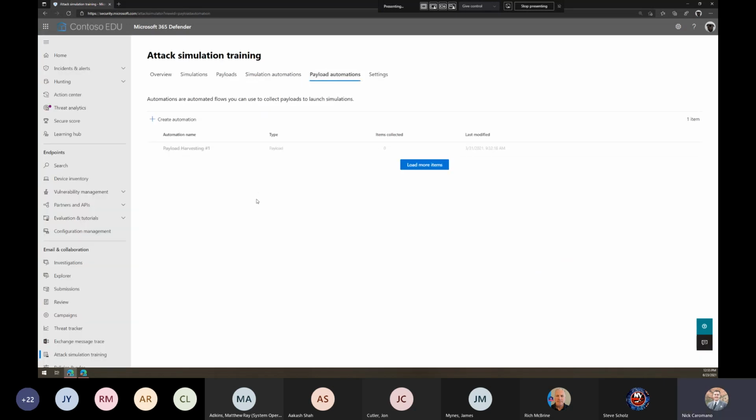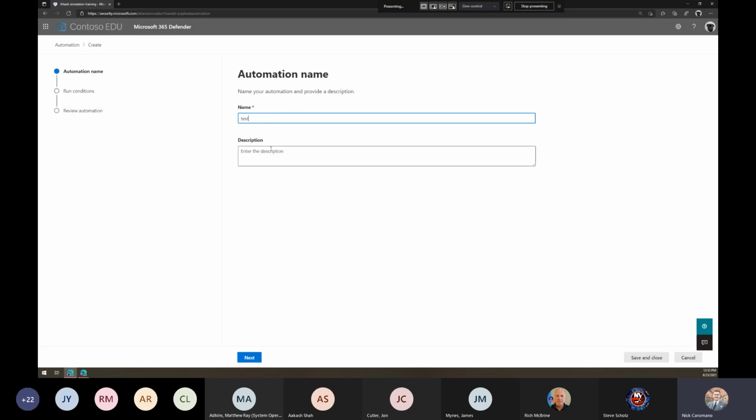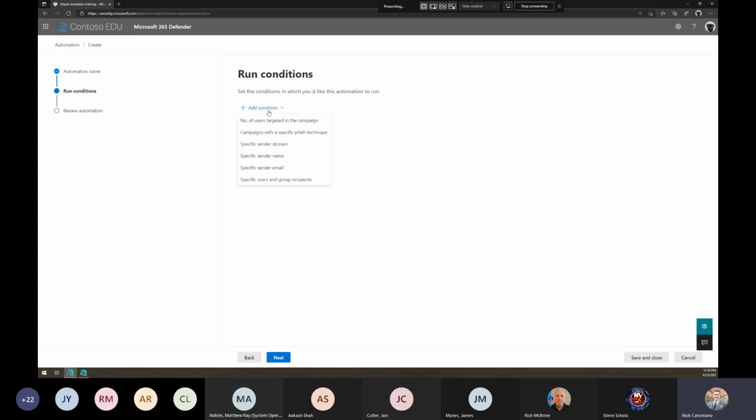The last automation we can take advantage of is our payload harvesting. This is a really cool feature. What this allows us to essentially do is, within our own tenant, since we're leveraging Defender for Office 365, have conditions where we can look and monitor for specific phishing attack campaigns that take place against our own organization and users. So we can say if this sender is from a specific email or a specific domain, or if the users that are receiving the phishing attacks are a part of a specific group, maybe all of our VIP users or C-levels and so forth, we can use it as a condition.